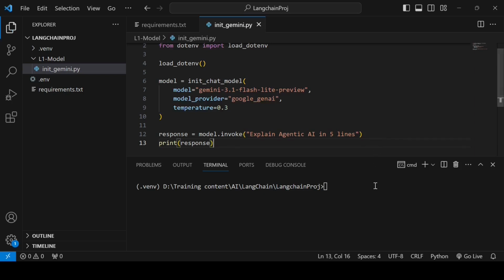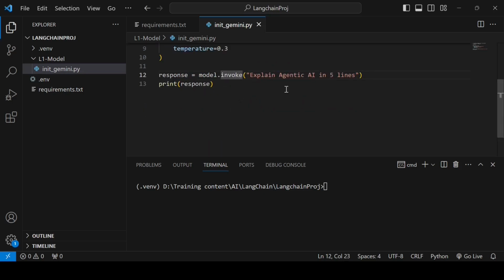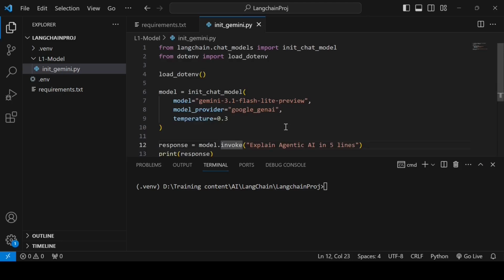Let me reiterate what we have done till now. We have imported the init_chat_model function and load_dotenv. Then of course we have to call that function to load the environment variables. Then we have init_chat_model with the necessary arguments: the model I'm calling and the temperature. Then we invoke that model with the prompt and print the response. So that's what the program is doing.